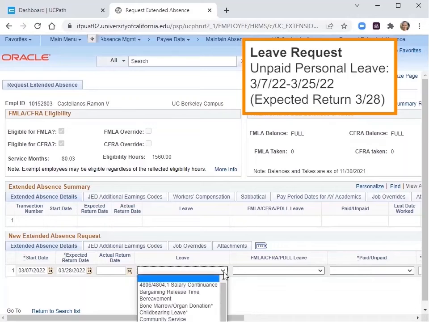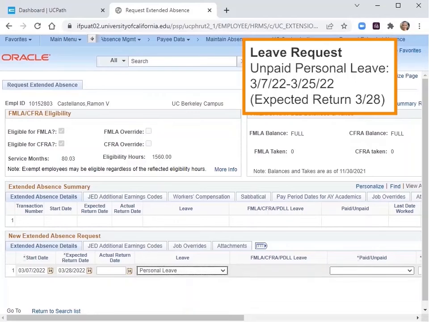Select the type of leave from the list of values. The leave options that appear in the list are dependent on the eligibility group assigned to the job. For example, academic employees have sabbatical options. In this example, we have an employee who is going to be taking a personal leave.